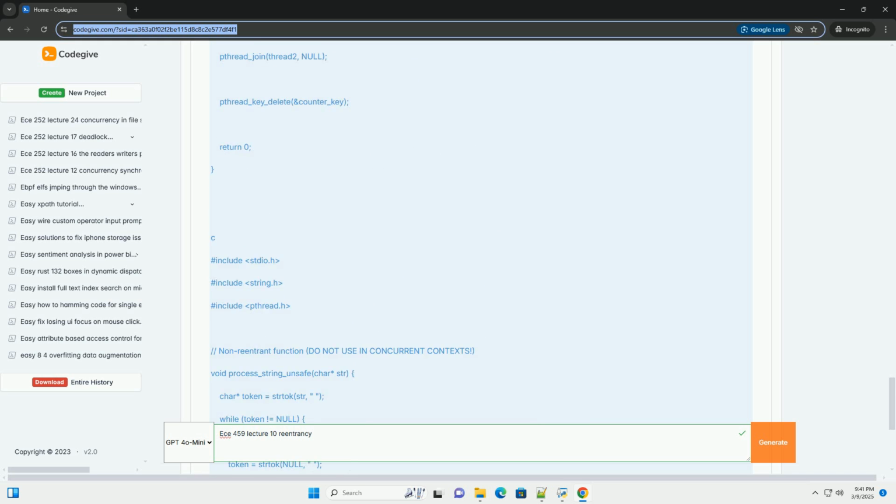Result: each thread will have its own counter, and the counter increments independently. This avoids any race conditions. The pthread_key_delete will delete the key, but it does not free the memory that was allocated using thread local storage. That's why the destructor function is set in pthread_key_create.